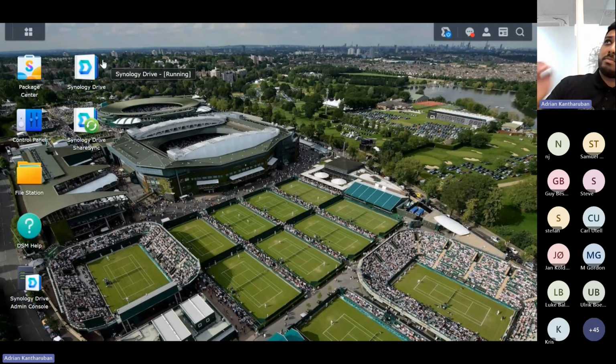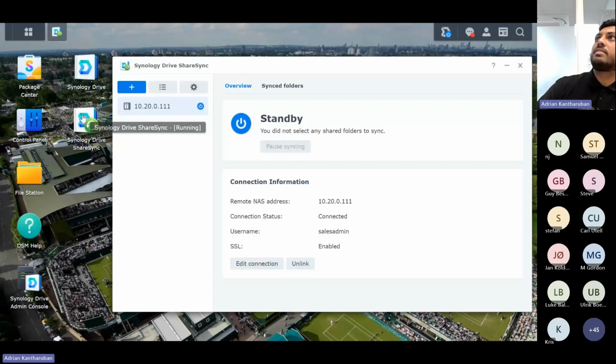There are a couple of ways to access Synology Drive. There's the web portal that opens up when I click this, as well as a client that opens up, which is like a mapped drive. But for now, we're going to focus on this Drive Share Sync. I've already added our City of London NAS to the Wimbledon NAS, and the setup was quite easy. All I had to do was plug in my Quick Connect ID, and that was it. The reason it's on standby is because I didn't select any shared folders.